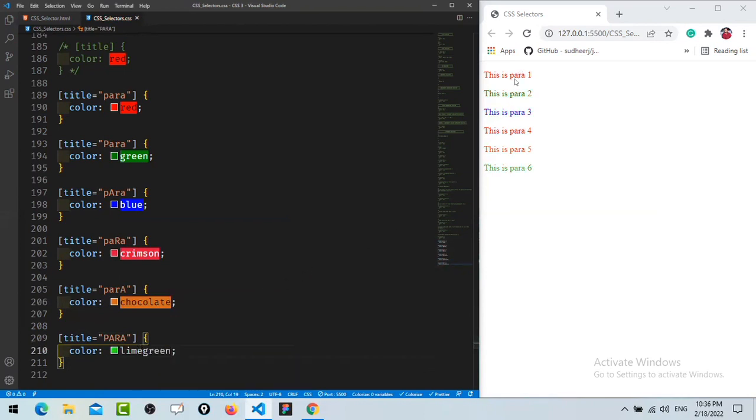So see, now I'm able to target all these paragraphs. Fine. So when we write title equal to para like this, which color do we apply? Red color for the first one only. It means the attribute value is case sensitive, but the attribute is not case sensitive. Whether it is a class or any attribute you are using, that is not case sensitive, but its value is case sensitive.